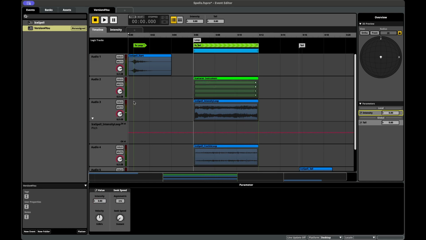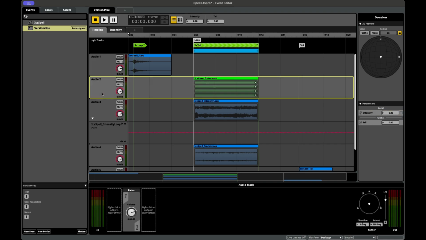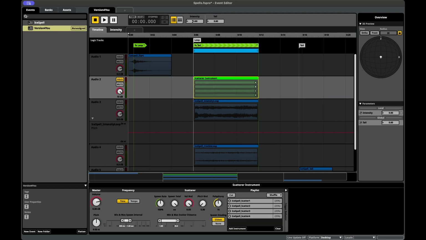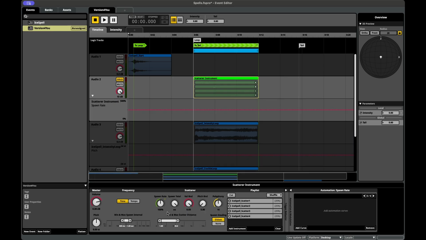And I can mess around with that in real time. Beautiful. There's one more parameter I want to add. I want this scatter instrument to get more epic as it goes along. Right now it sounds like this. But I want it to get more scattery as things get higher up on that intensity chain. And so I'm going to go spawn rate, and add automation for the spawn rate.